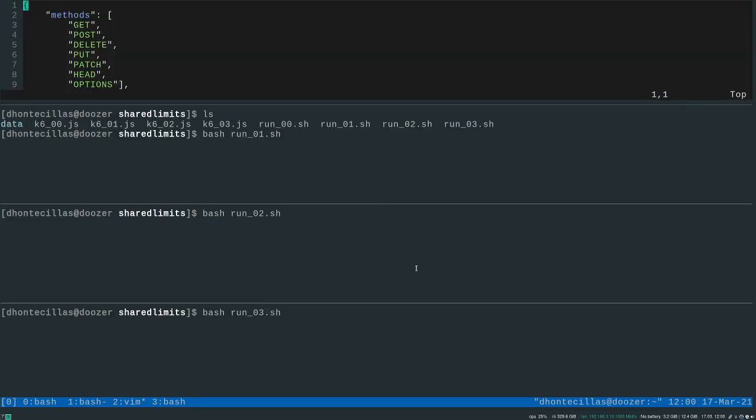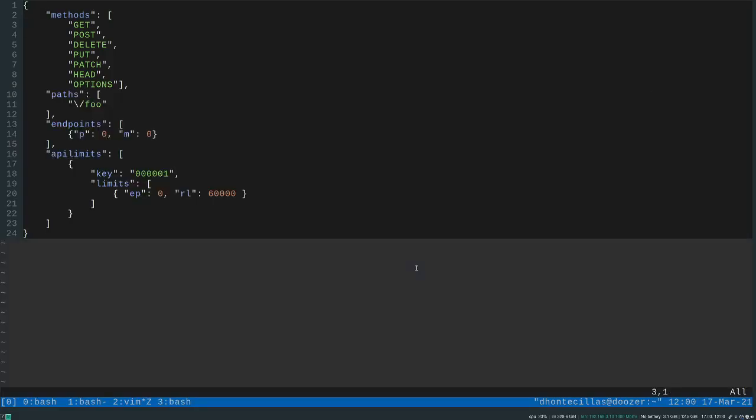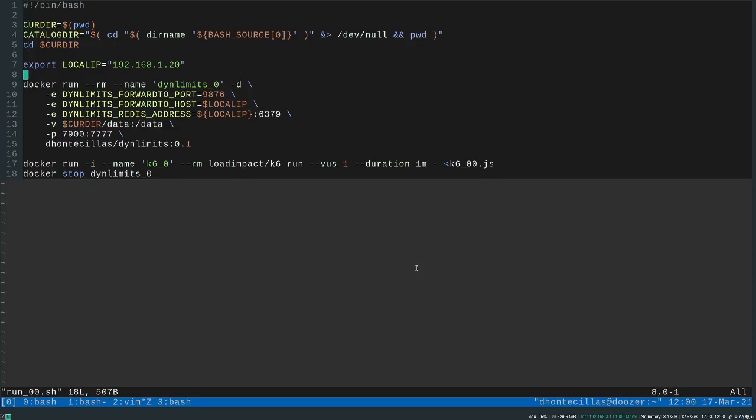Now I'm going to move to see how different instances of DynLimits can share the limits. For that, what we have here is a different definition. This time DynLimits is not going to be updating from the server. So this is the definition. It's a 6,000 requests per minute limit for this full endpoint. And what we are going to do is we have 3 different scripts.